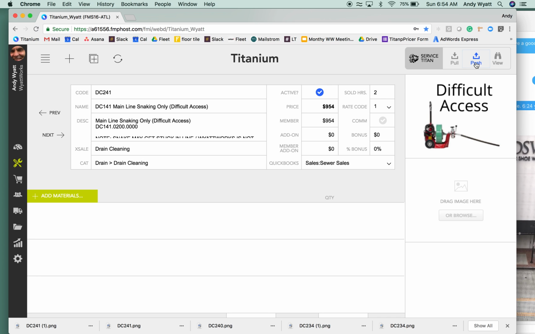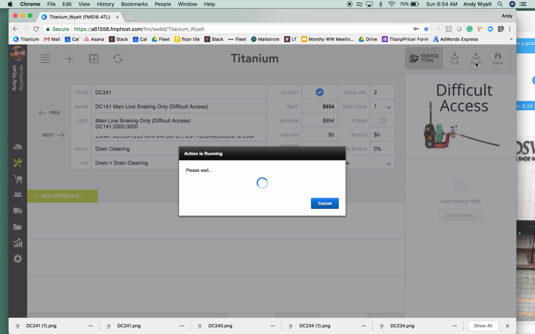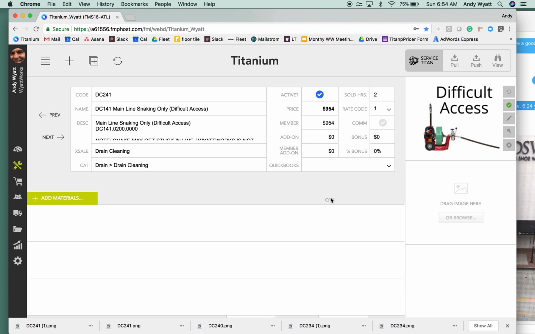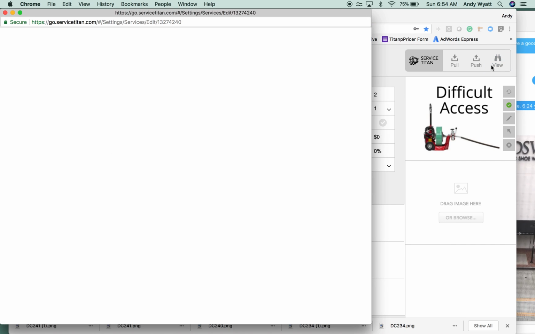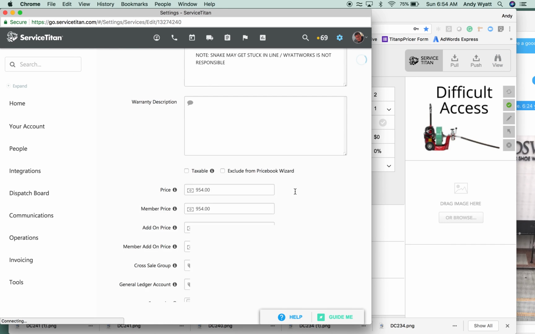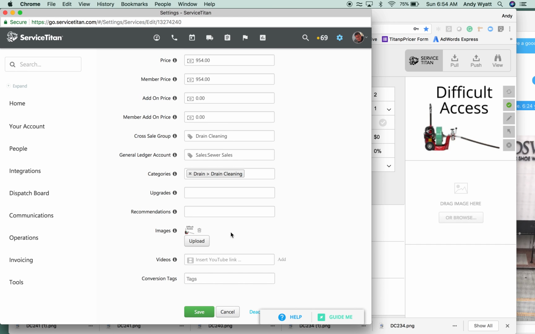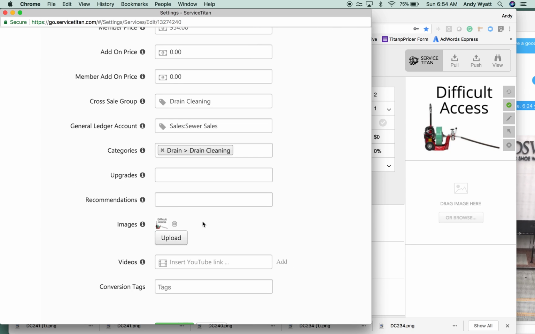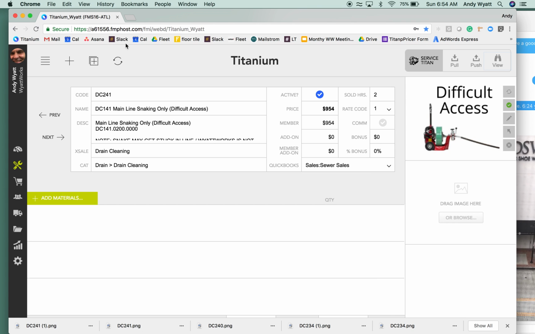I'll push that to ServiceTitan. And then just to verify, I'm going to check it out and make sure it came in. It should say difficult access. It'd be hard to read it, but there it is. And there isn't any camera there. So that is a good sign.